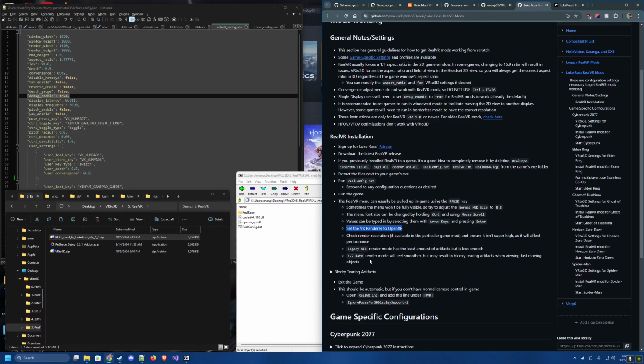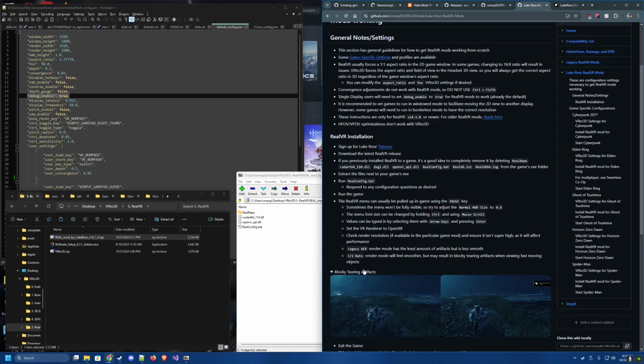And then finally, about the render modes, there's the Legacy AER, which has the least amount of additional artifacts, but you're going to have that kind of a little bit juddery movement when the camera's panning because the left and right are not synchronized. 1/2 rate is also a type of AER, but it's a lot smoother. Unfortunately, it can have blocky tearing artifacts.